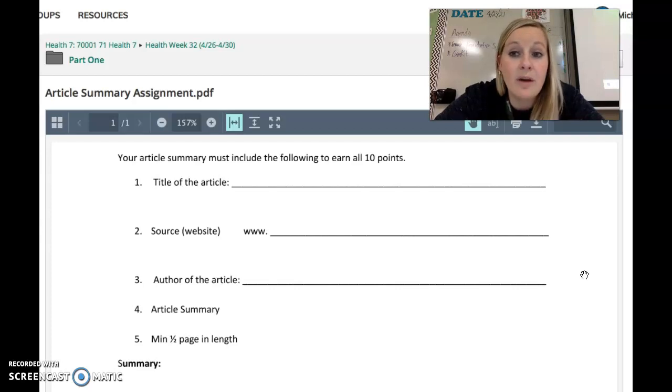So, some ideas for what you can look up. You can go to Google and search articles about identical twins. You can search articles about just how twins are made, how triplets are made. You can find articles about pregnancy ultrasounds, pregnancy complications, things like that. And then once you find that article, that's when you're going to piece all this together.